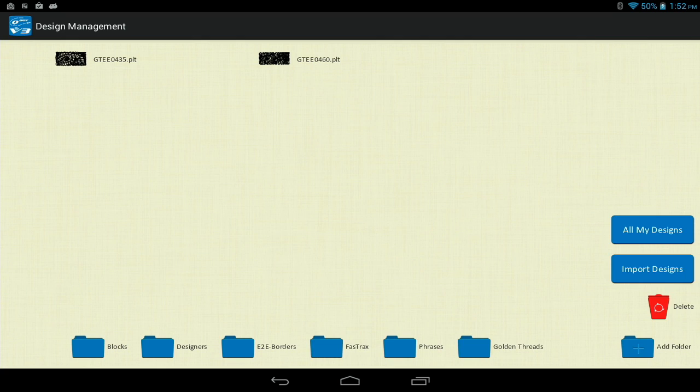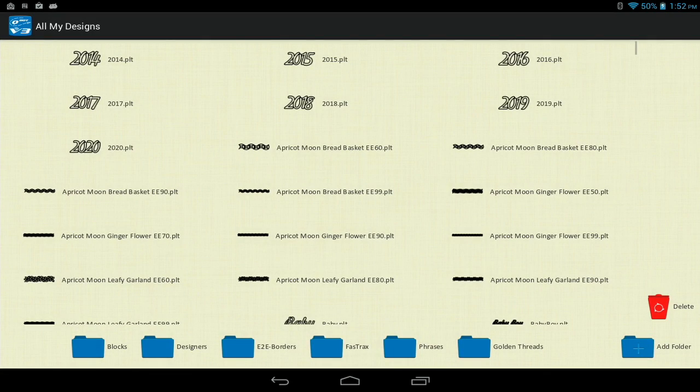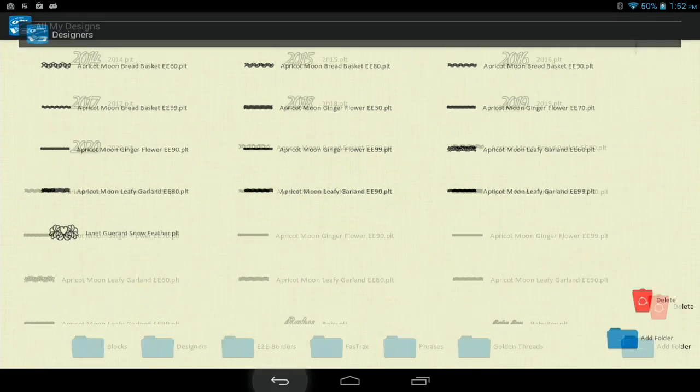And it copies those over. And you can see at the bottom, there's now a new folder called golden threads. If you did not want to import that folder that shows up at the bottom, you would have just chosen import designs instead, which would import just the designs instead of the designs and the folder that they were contained in. So there we have that. All my designs are right there. I can pull up my golden threads designs. I can go back. I can see the designers and everything and so forth.